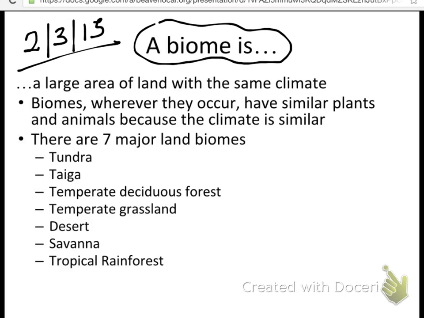Well, since you can all read, it's a large area of land that has a similar climate. A biome is not an ecosystem, and an ecosystem is not a biome. A biome is a description of a type of ecosystem, okay? So it's a bigger idea than that. And biomes occur in different places on the globe.